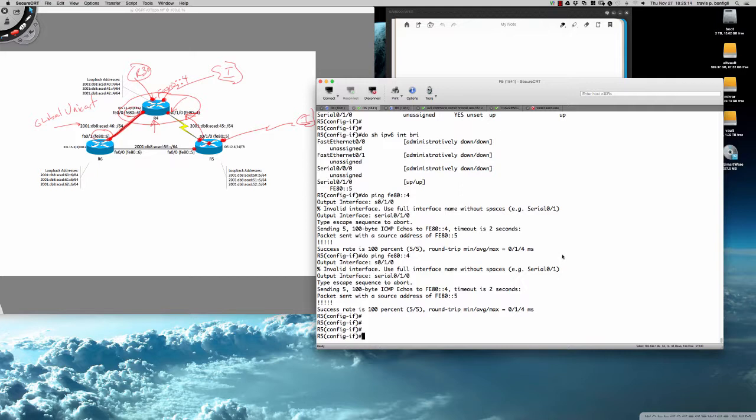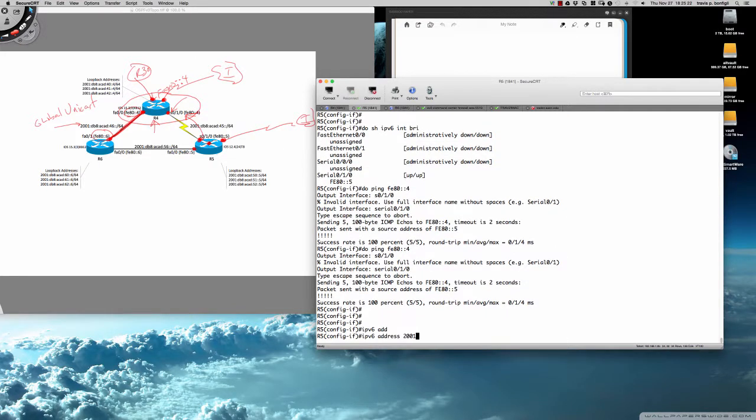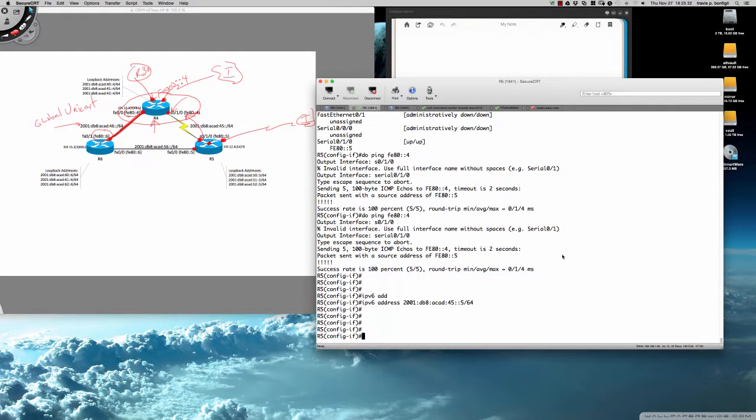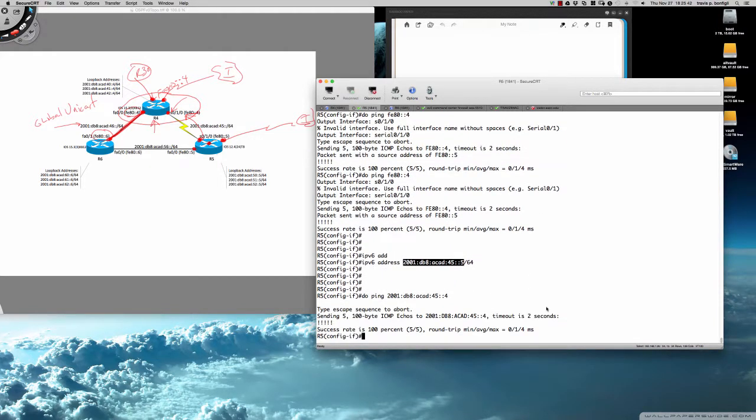So let me go ahead and assign my global Unicast IP here. So we're going to say IPv6 address 2001:DB8:ACAD:45::5/64. All right, so let's test a ping here. Let's try to ping over to ::4 and see what happens.